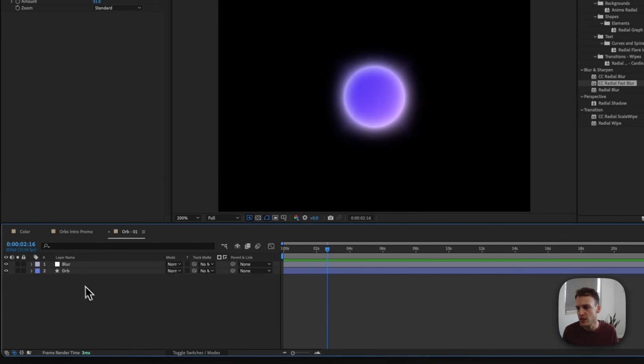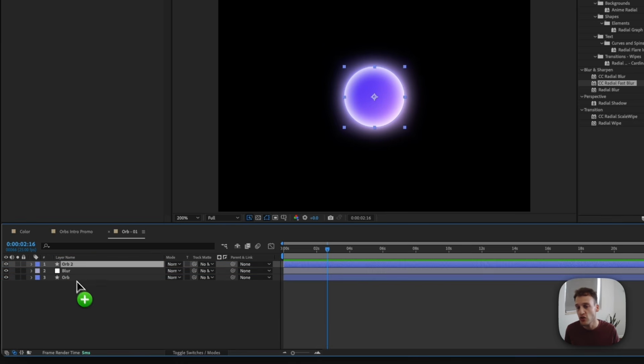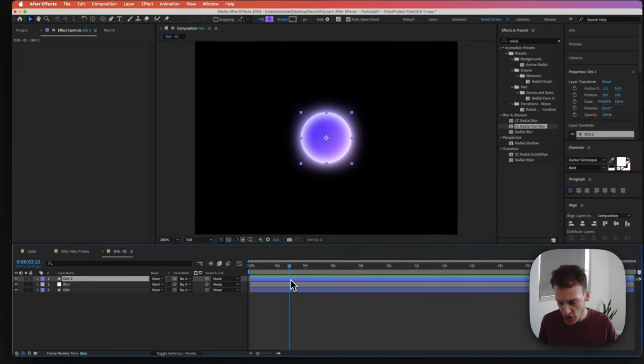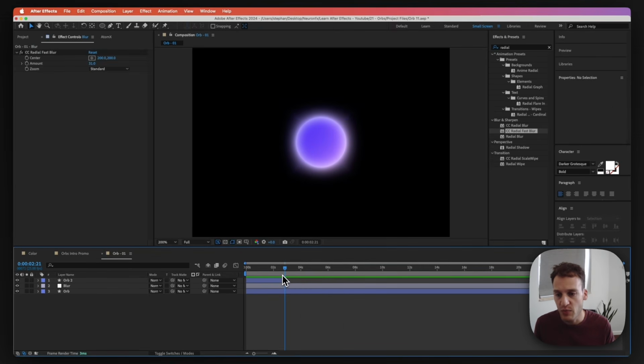Finally, we're going to go to the orb once again, and we're going to duplicate that just one time, position it right on top, and then we're going to go to around the 3-second mark, and we're going to cut that layer. So Shift, Command, and D to cut it, and cut the last part like that.